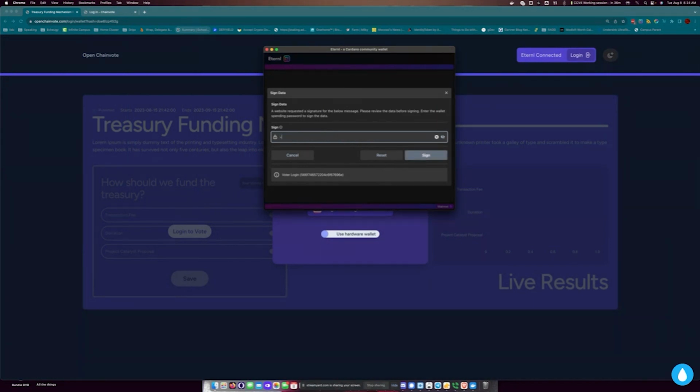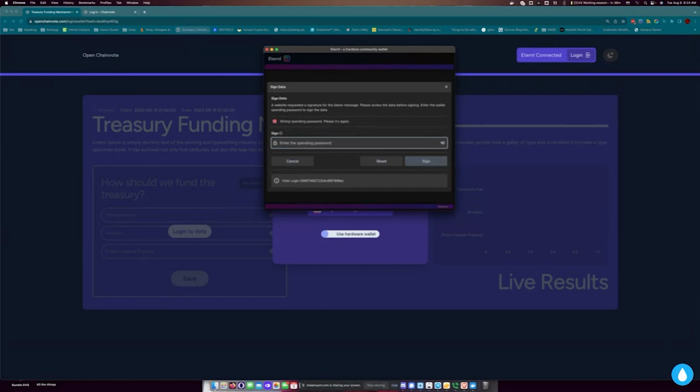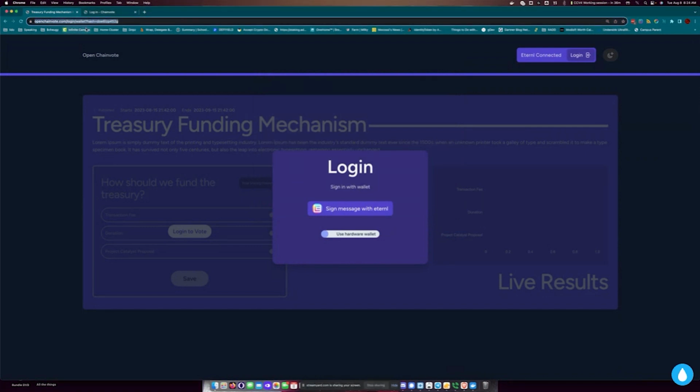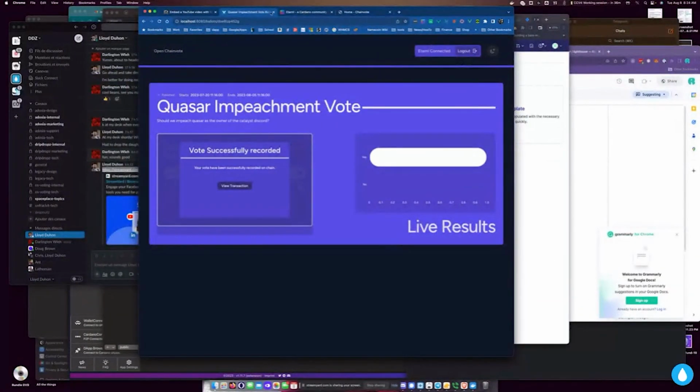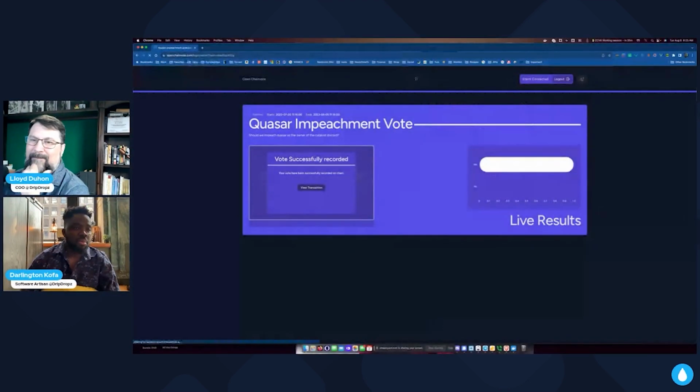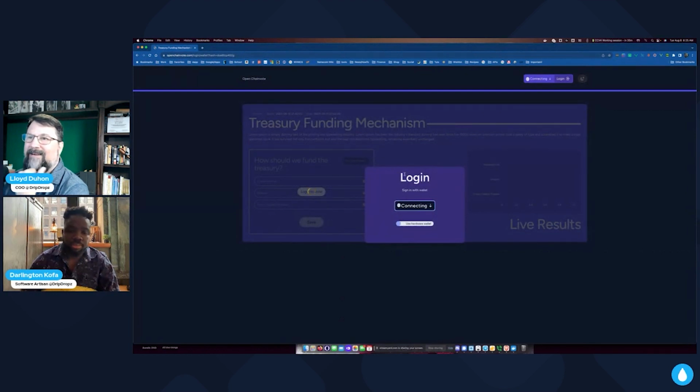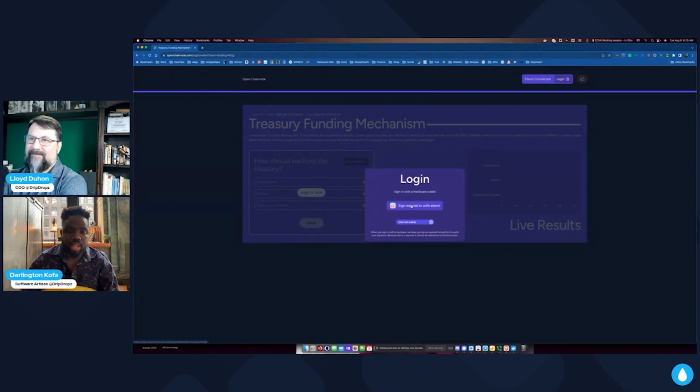Let's see if I remember my password. Nope. Uh-oh. Oh, okay. I know what's happening. It's technical difficulties. This is on testnet, mainnet, right? Yes. It's going to be in my preview wallet. All right. Okay, let's try that again.